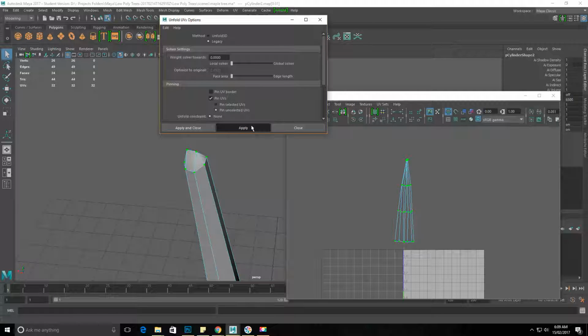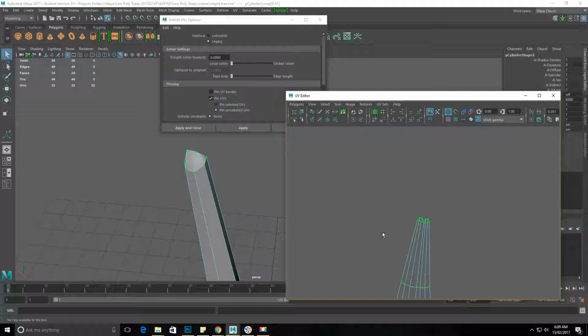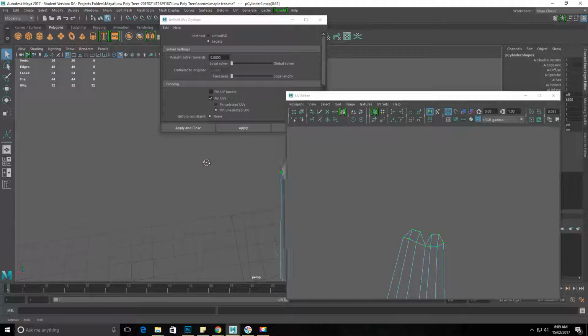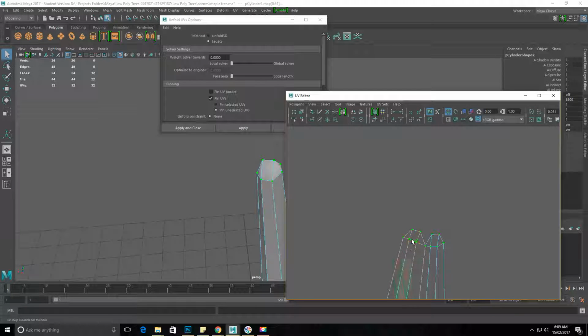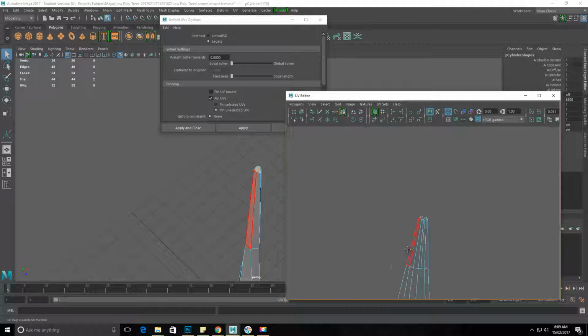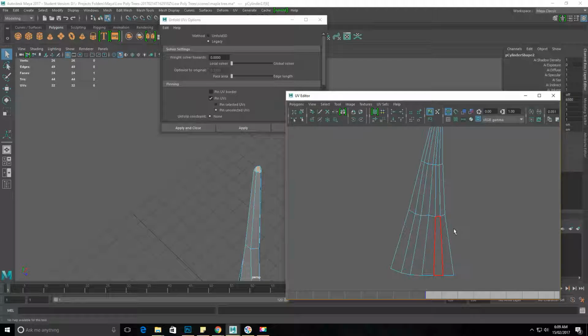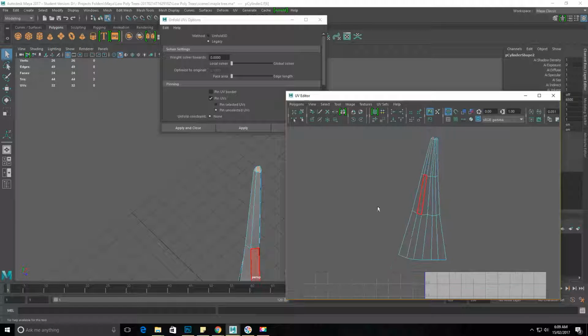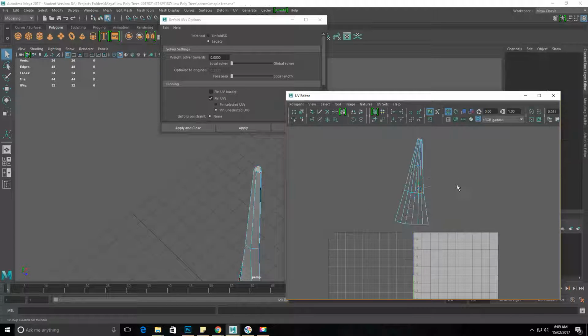So if I just hit apply, you'll see what that's done is that it's laid out these pieces quite neat and tidy, and you'll see that each face is about the same size and shape of what it looks like in 3D space, which is exactly what we're after. And there are no UV maps laid on top of other UVs. Okay, so that has been unfolded.